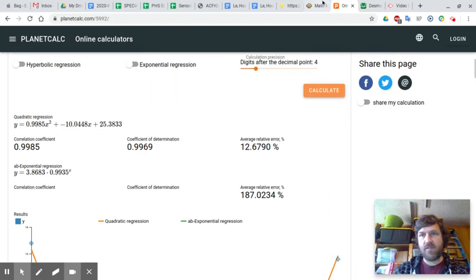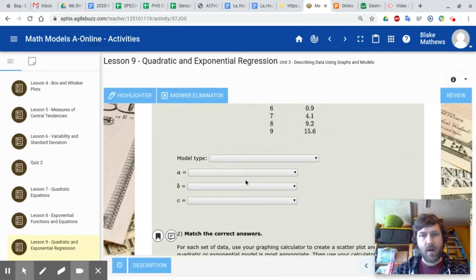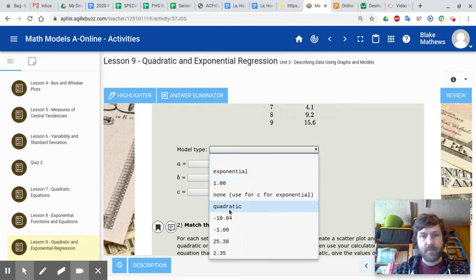So what that means, first of all, is I go back and I say model type quadratic.